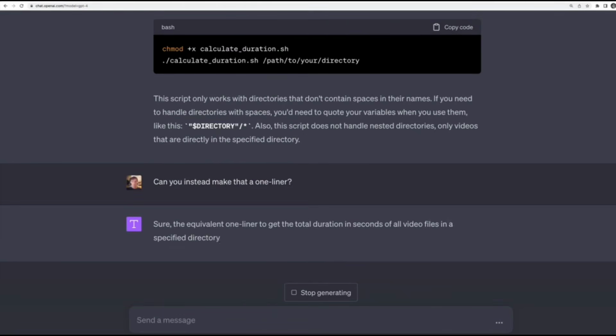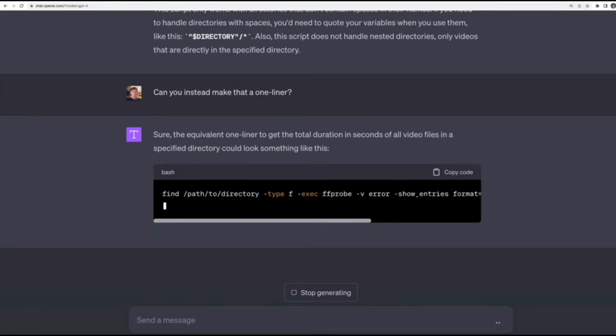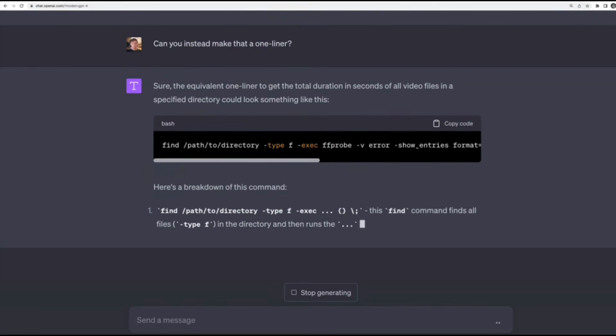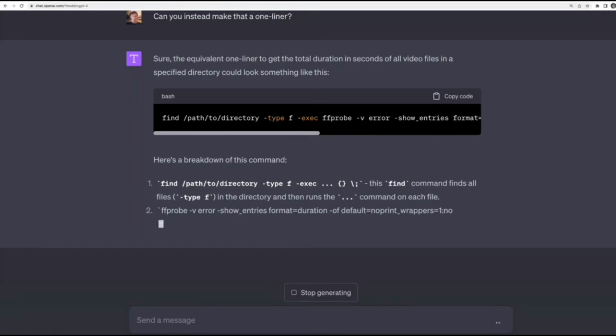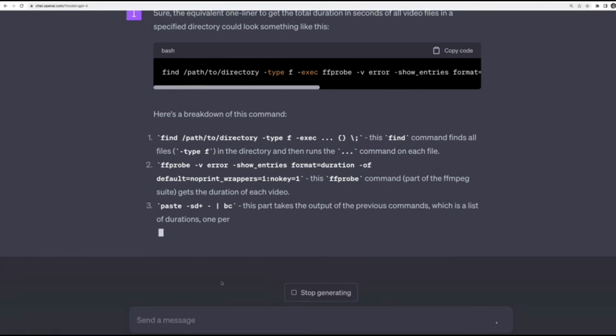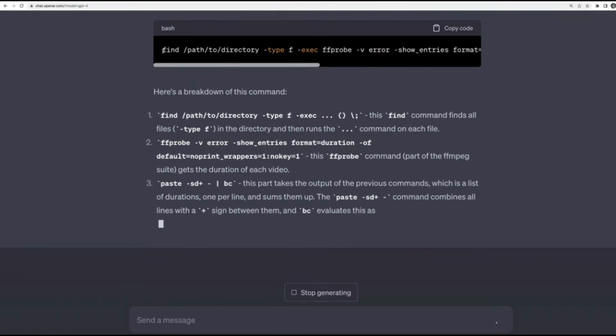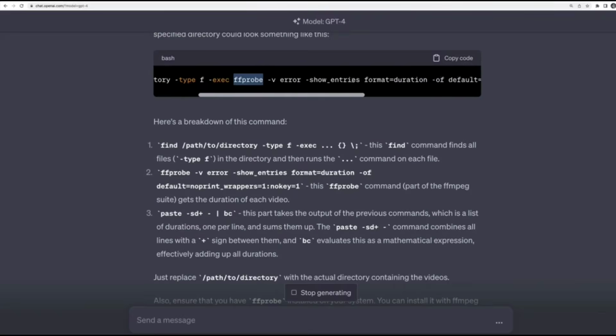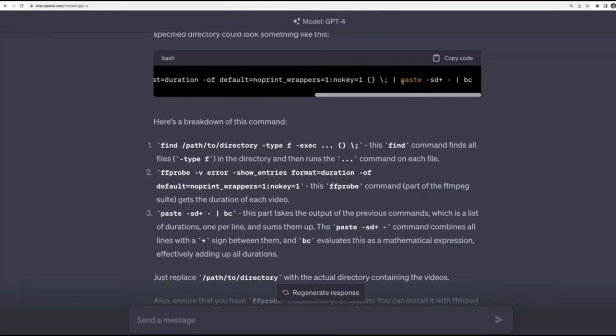And this is, again, this iterative process that we'll talk more about, where it's a conversation going back and forth with ChatGPT to arrive at the actual end result that behaves the way I want it to. So here's what it's given me. It's using the find command. It's using something called ffprobe. It's then looking for the duration. And then it's using the paste command, which doesn't really work well on a Mac.